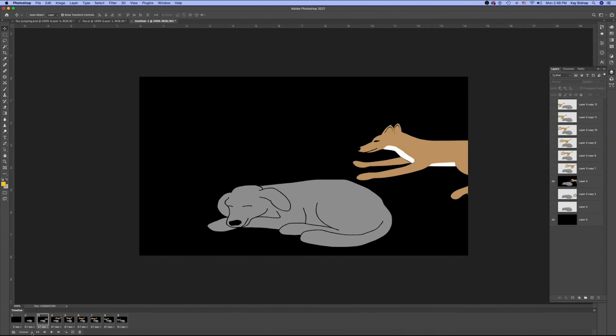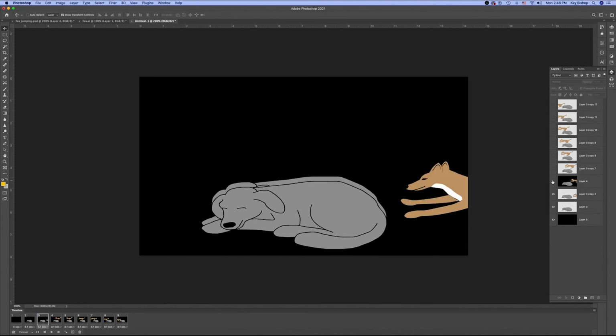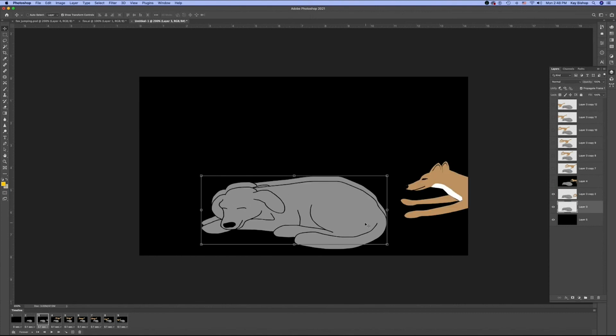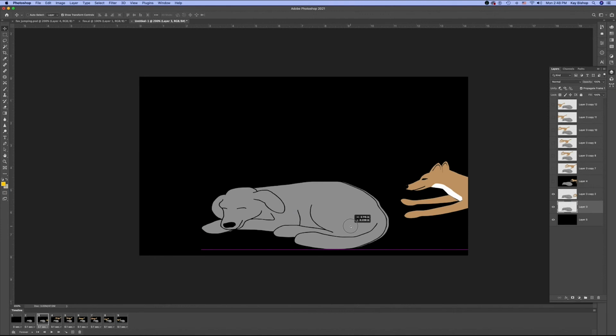You could select, I have mine selected on a forever loop, but you could also select it to play 1 time or 3 times or set amount. And I'm just going to go back and try to move my dog over so it matches each frame.